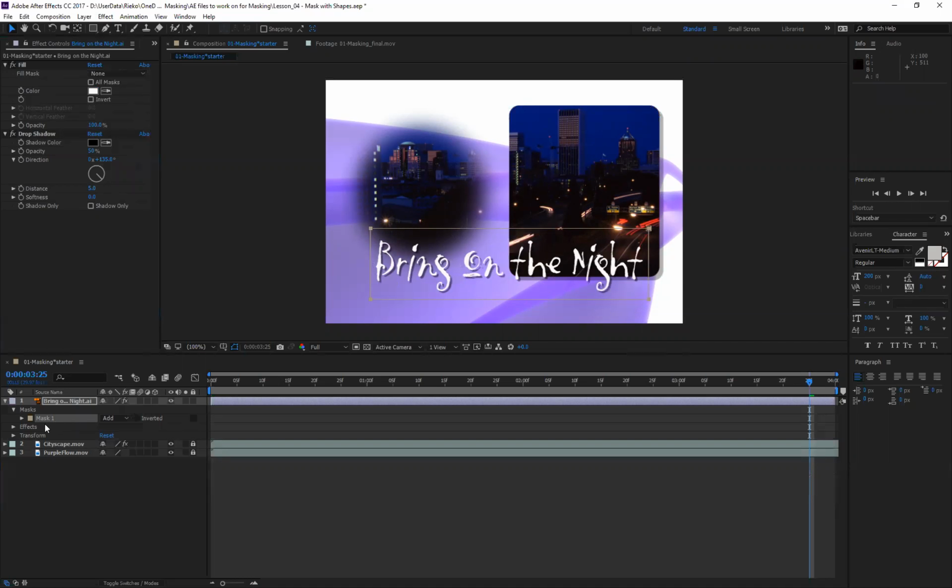And here you see Mask 1. This shape includes all the words from B to T, so it reveals everything. And when this rectangle is not covering anything, then it hides the letters. You'll see what I mean.